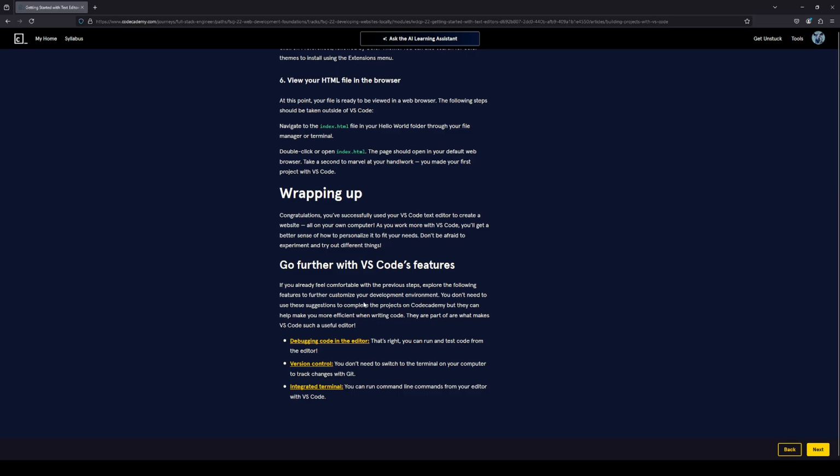You don't need to use these suggestions to complete the project in Codecademy, but they can help make you more efficient when writing code. They are part of what makes VS Code such a useful editor.